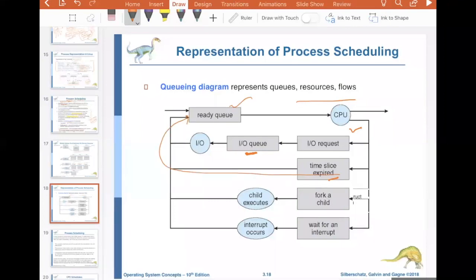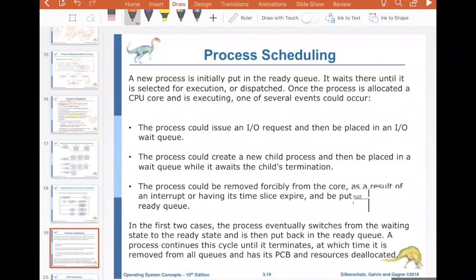If there is a fork of a child, this process would create another child, and the parent process would wait for the child to execute and complete. Once the child is done, it will again go to the ready queue. Or whenever there is an interrupt, it would be handled, and after that the process would go to the ready queue again. This is the life cycle of a process. Whenever a process is initially put into the ready queue, it waits there until it is selected for execution or dispatching, which we have discussed.